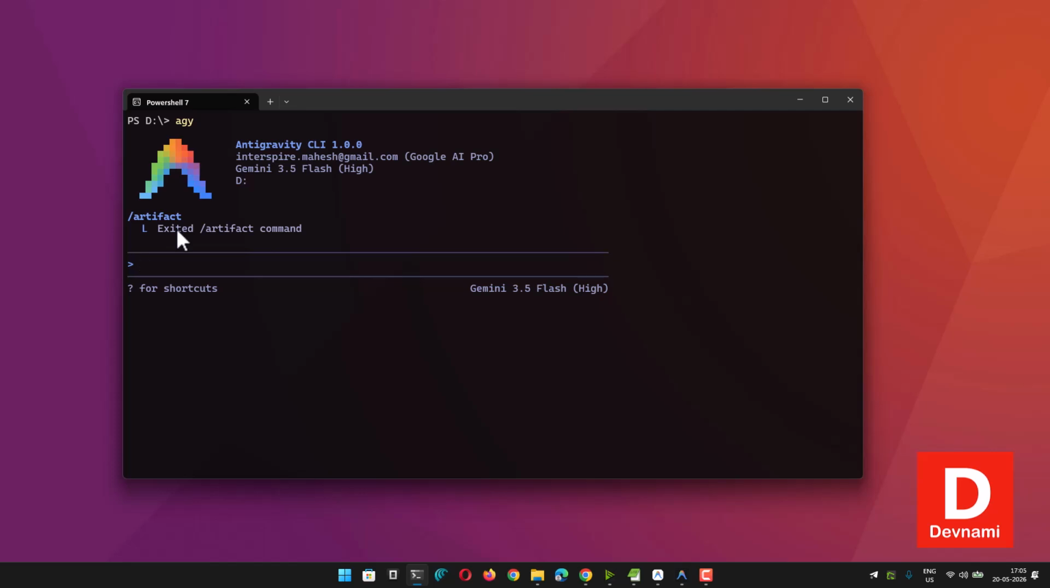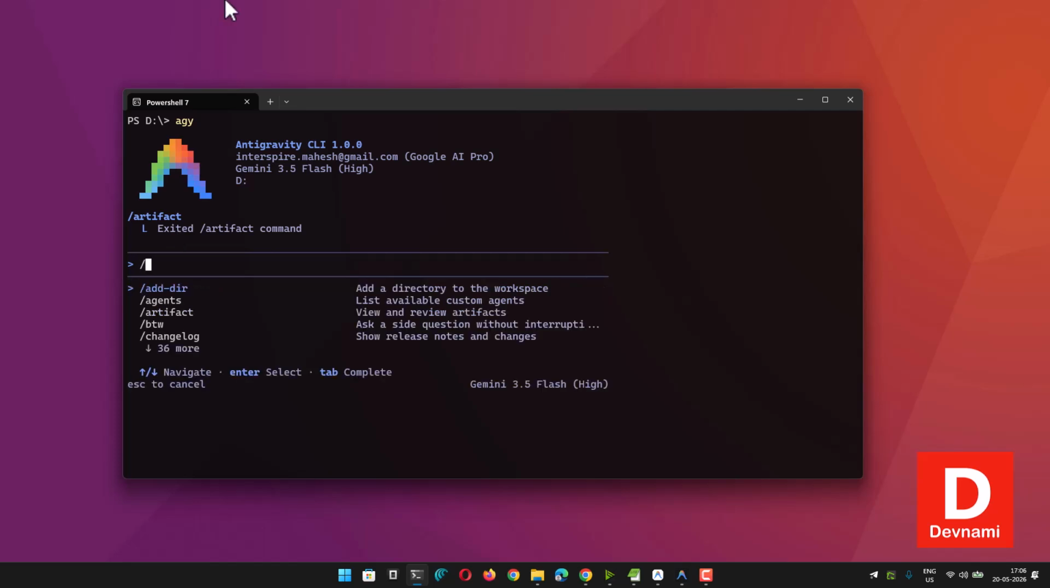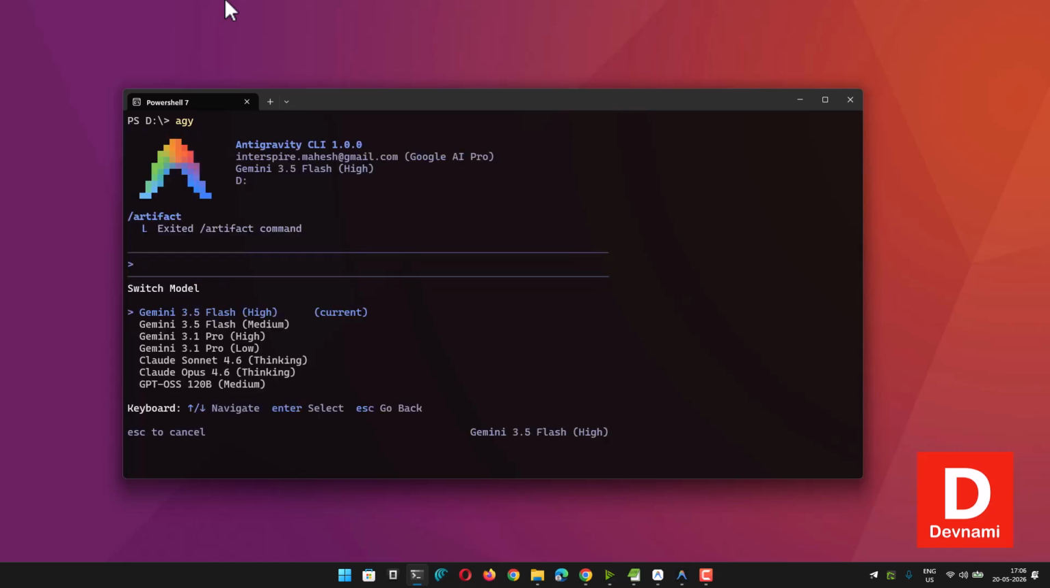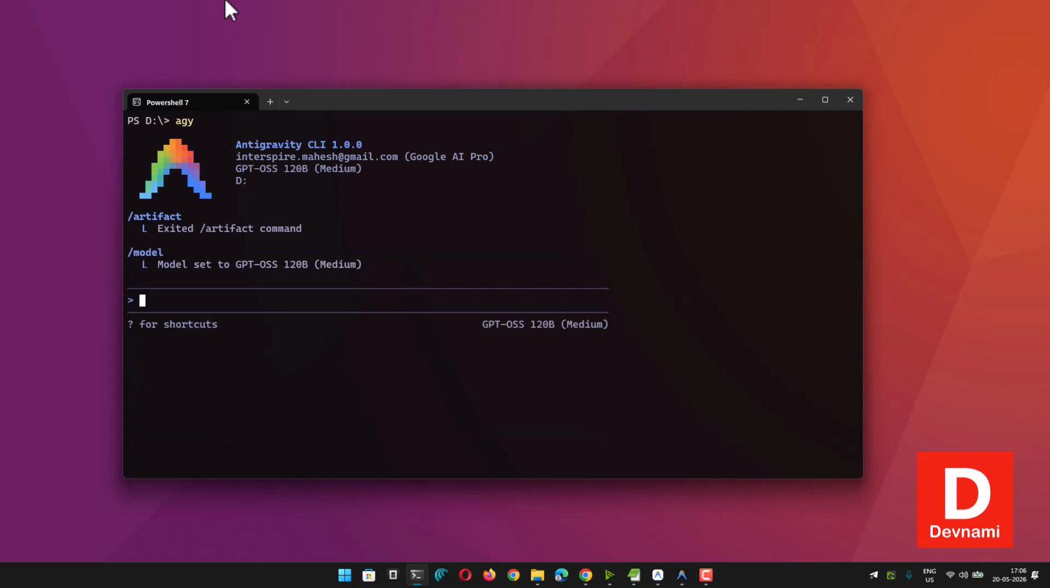So in case of Claude, you know already how the artifacts work and how they were stored within your particular folder, right? In case of Antigravity CLI, a lot of changes have been done since Gemini CLI is ported to Antigravity CLI. And you can see the models is what we are supposed to look at now. Here you can see you can switch between them: 3.5 Flash, high, medium, then 3.1 Pro, Sonnet, Opus, GPT, and so on, right? You can simply select it and it will go there, right?